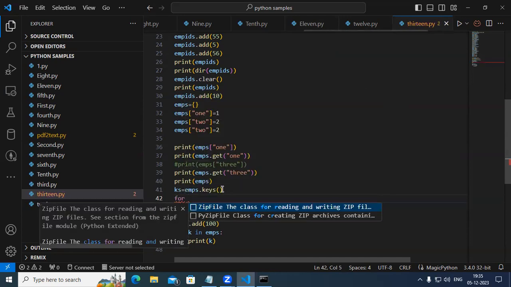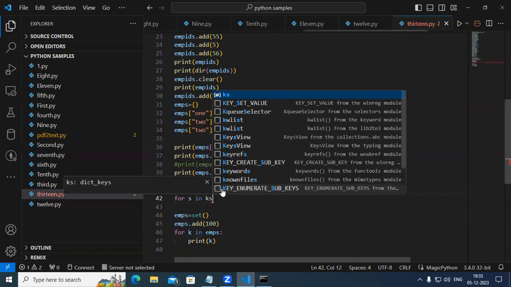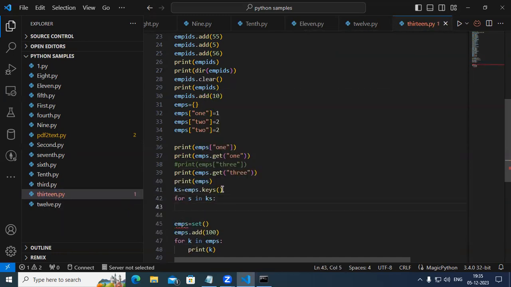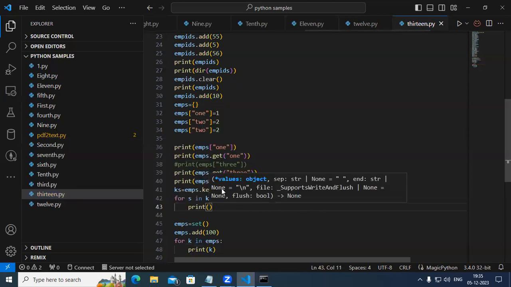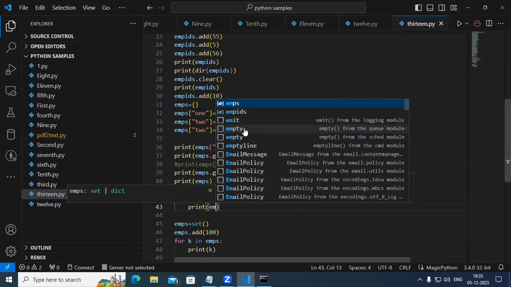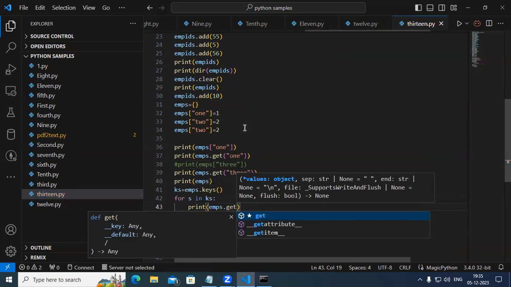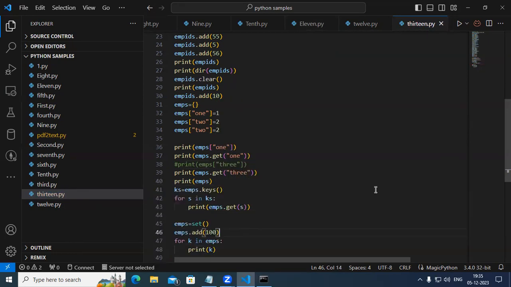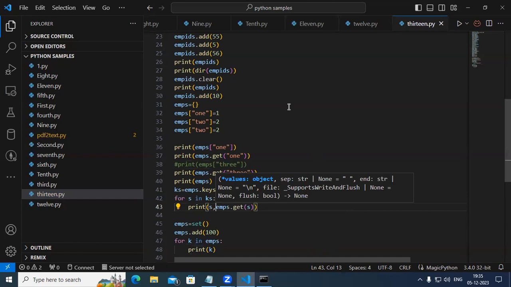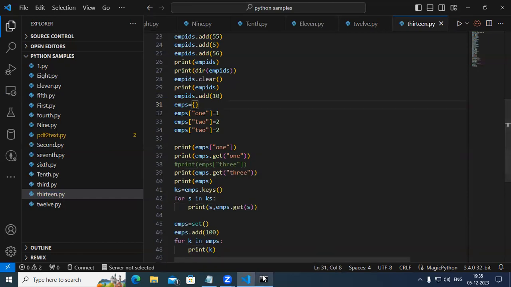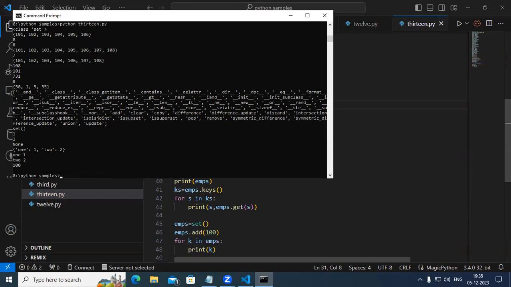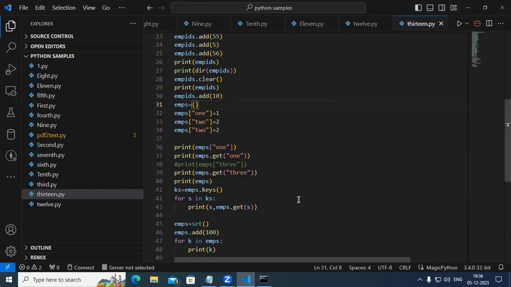For loop we take for s in ks, followed by here print. Here what I do, I can go with the emps, then dot get followed by, and I give here s. In this manner, it can retrieve values and print for us. So you can print first of all s followed by like this. Now what do we get? See in this example. It is printing first of all 1 1 2 2. Like this, it is actually printing for us values.